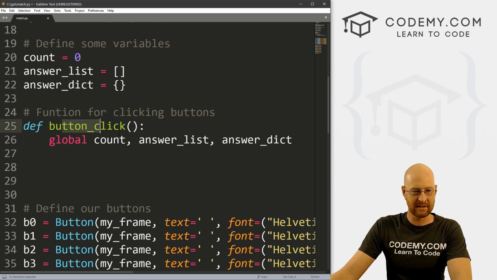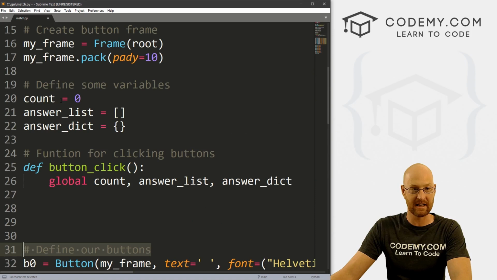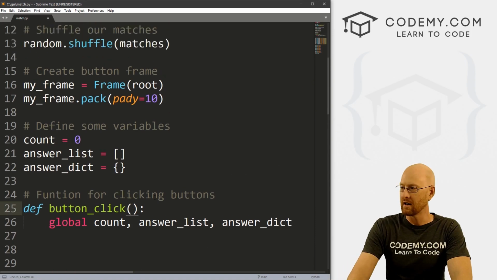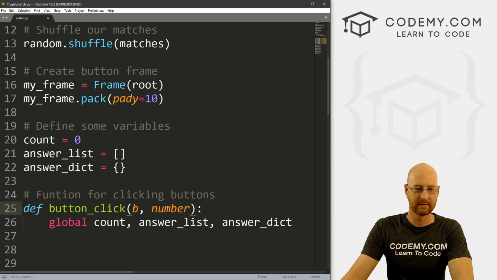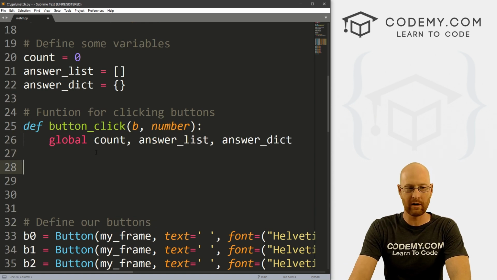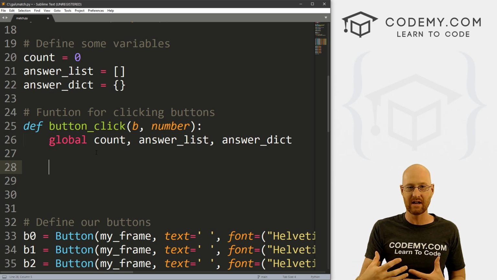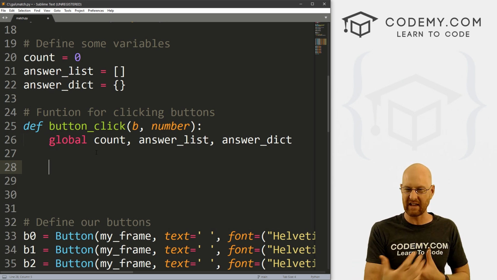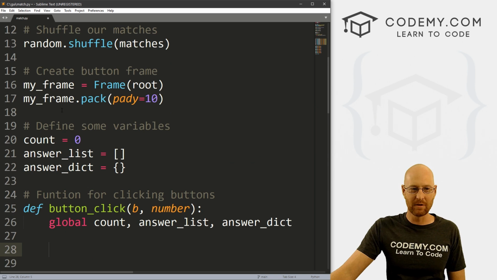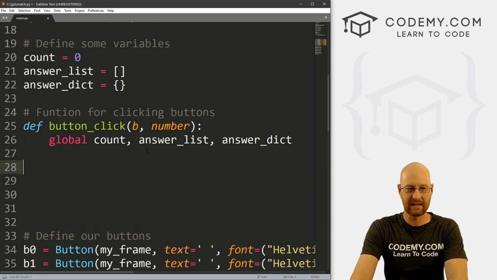Okay, so we've got this function, and when we called this here, we passed in the button itself and a number. So we need to be looking out for those things in our function. So up here, I'm going to call this B for the button, and the number, we'll call it number, right? So now we can access these 2 things. When the game first starts, the buttons are blank, and when we click on them, we want to change them to whatever number is hidden in them. And those hidden numbers are going to come from these shuffled matches up here. But first we need to deal with clicking on the button.